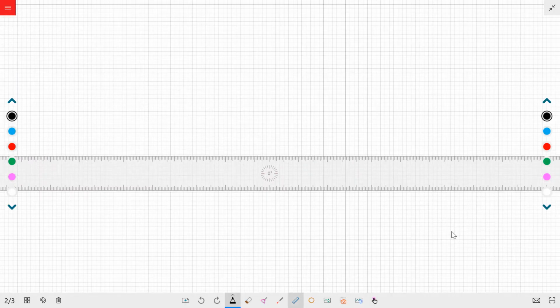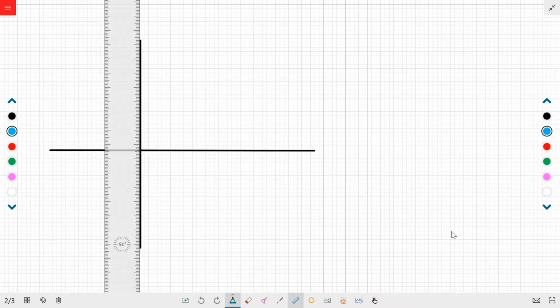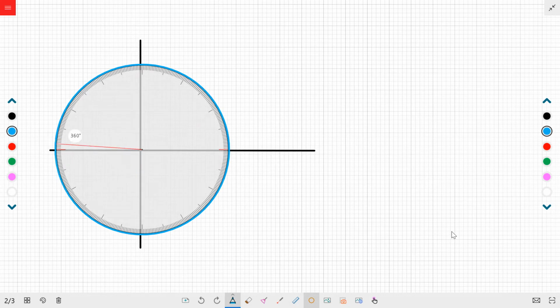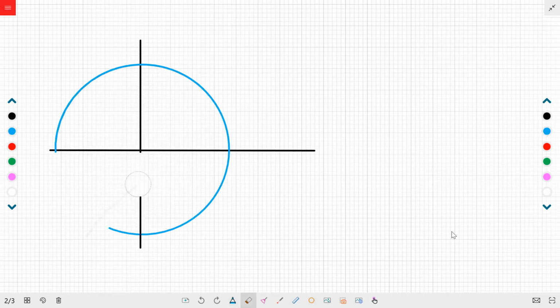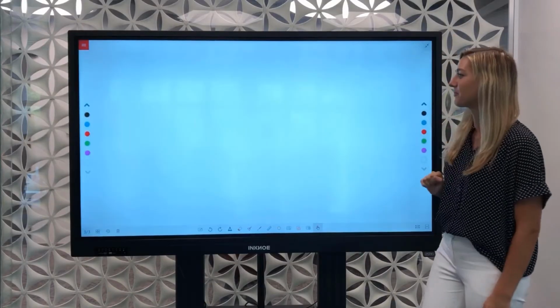There's an inbuilt ruler and protractor for an easy way to make straight lines and perfect circles. This is super handy if you're doing something more technical. If you make a mistake, no problem, just use the eraser to take away what you don't need. So let's move on to a new page and make it a full screen whiteboard.